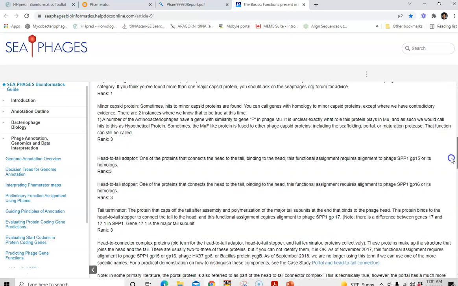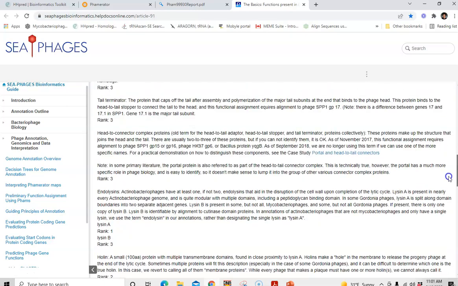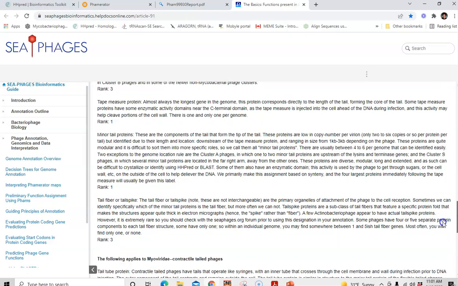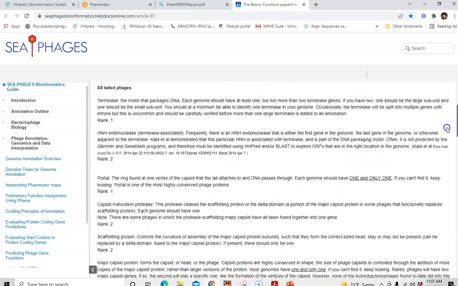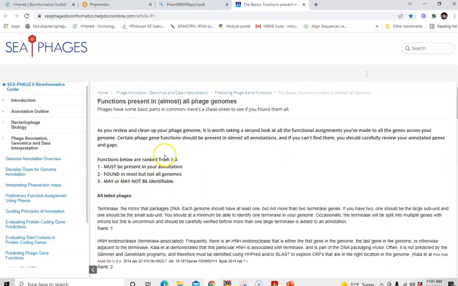So you can go back and read this, but it has a list of all of the functions, and then this is the rank according to whether we find them in all of our phages, or some of them may or may not be identifiable. So there's that.